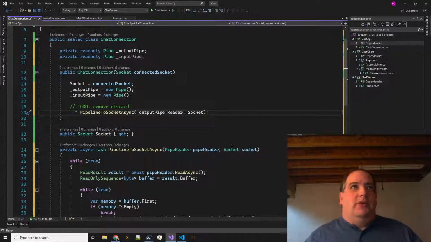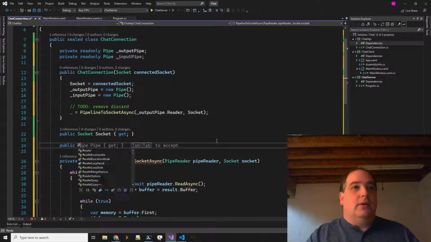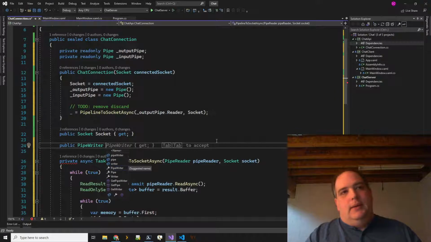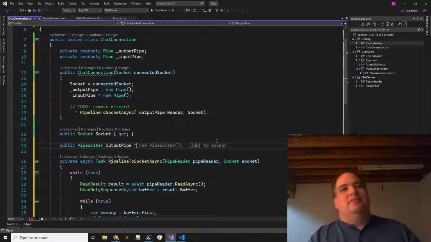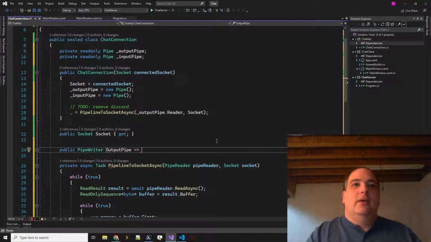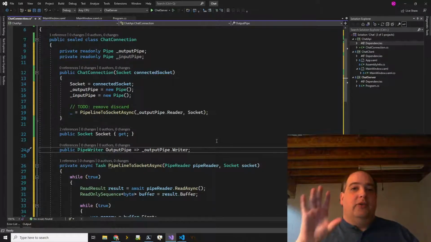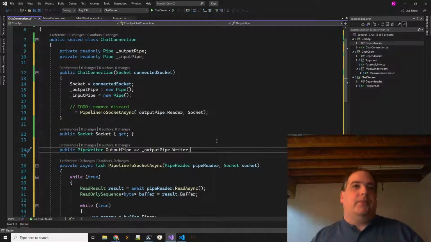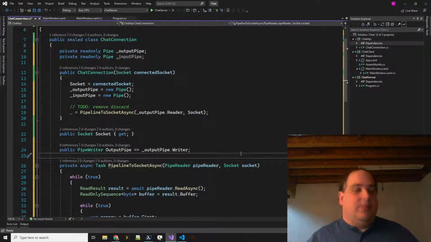And then we also want to expose the pipe writer. I'm just going to call it the output pipe, even though that's not, yeah, kind of reusing that name there. So this will give the users of this type a way to write bytes to the socket. And yeah, so that should be that.